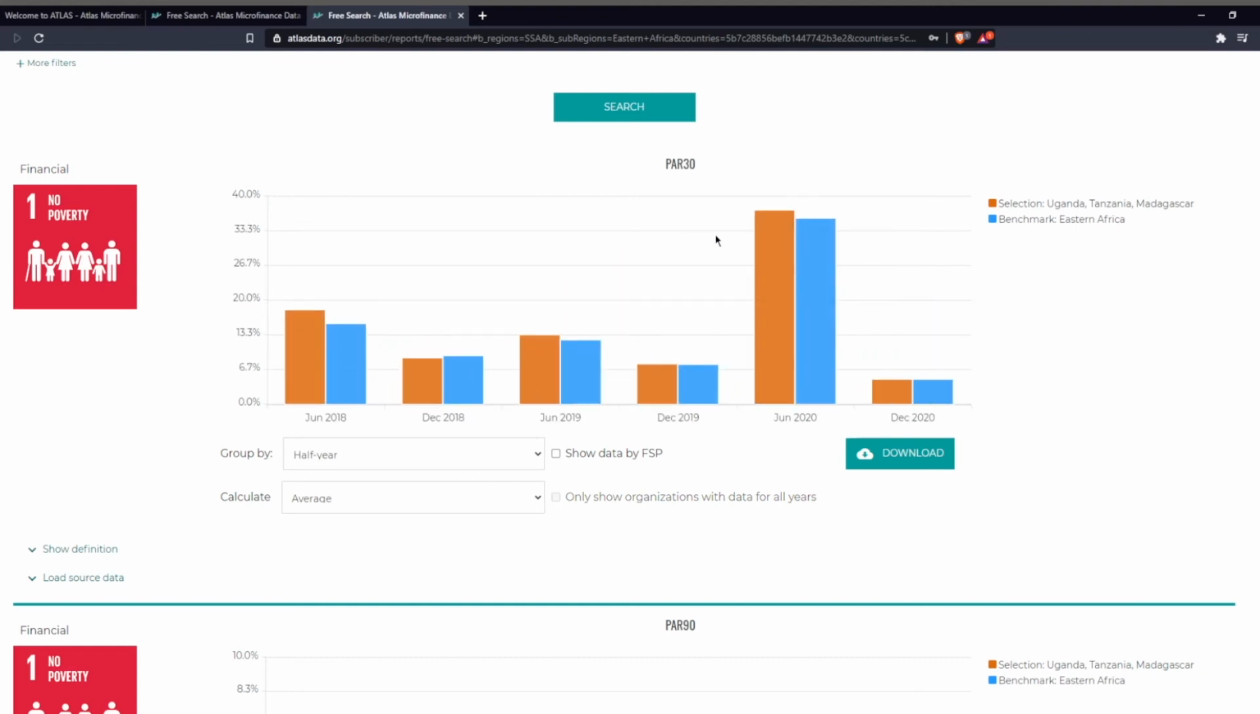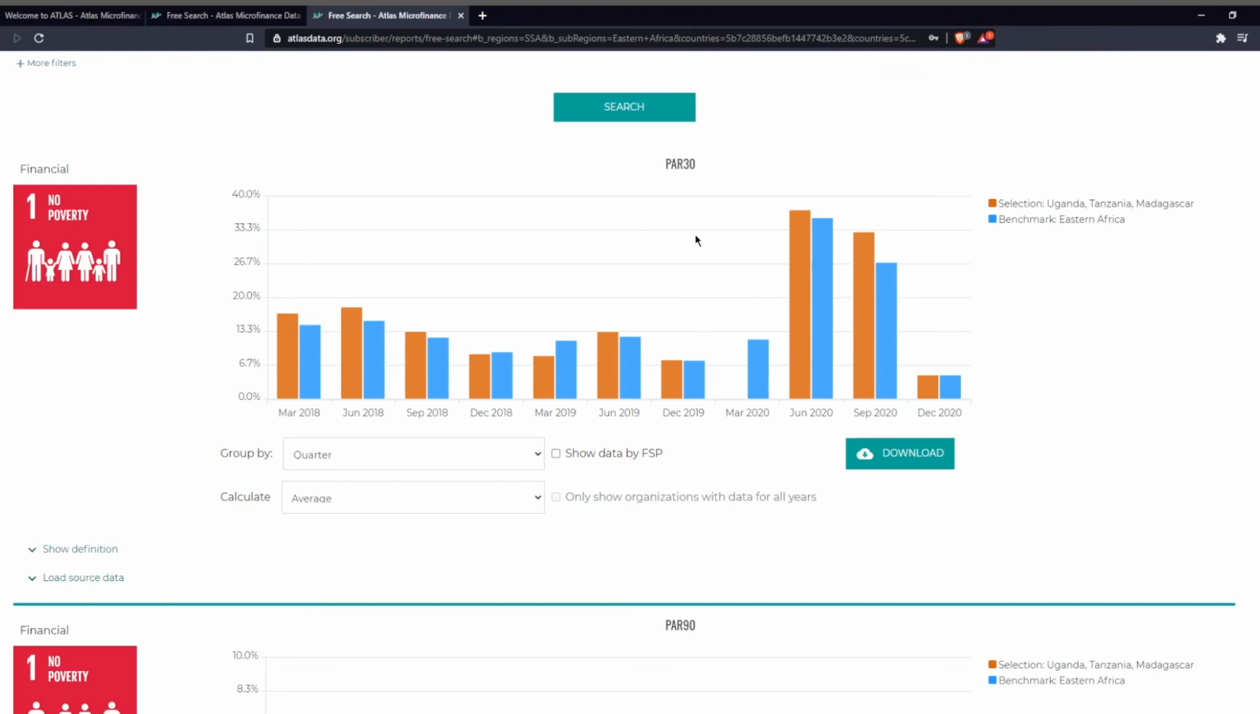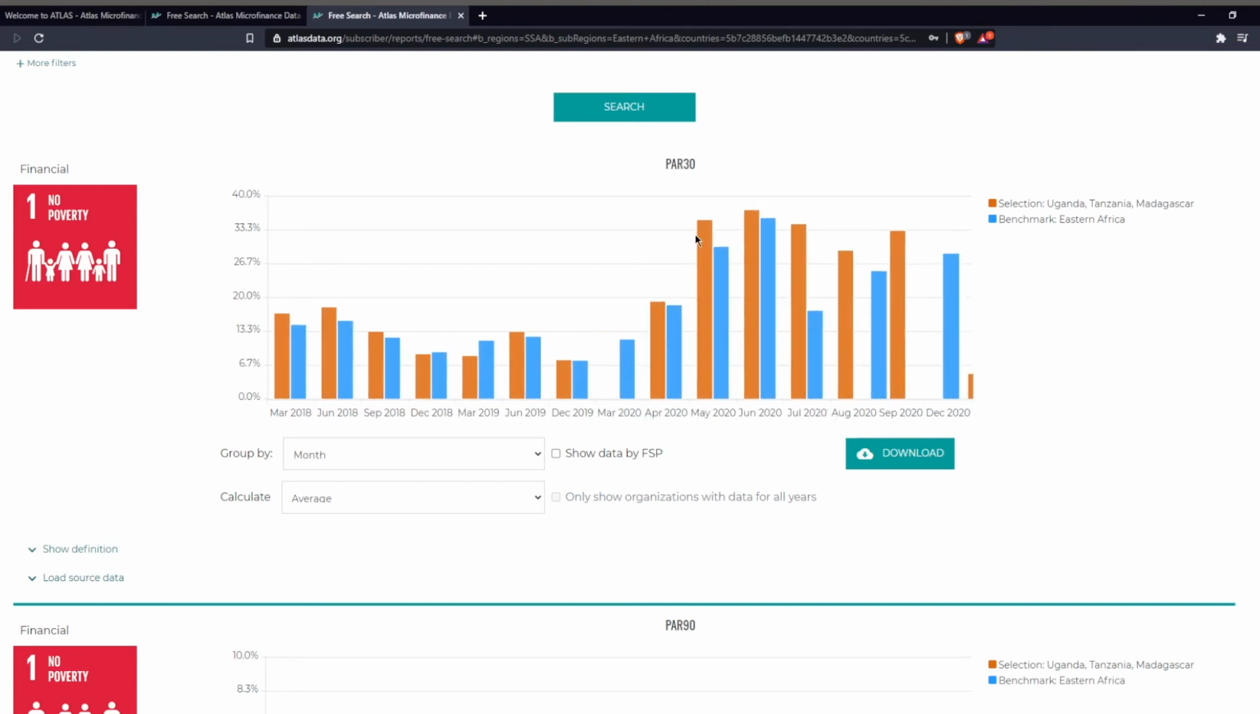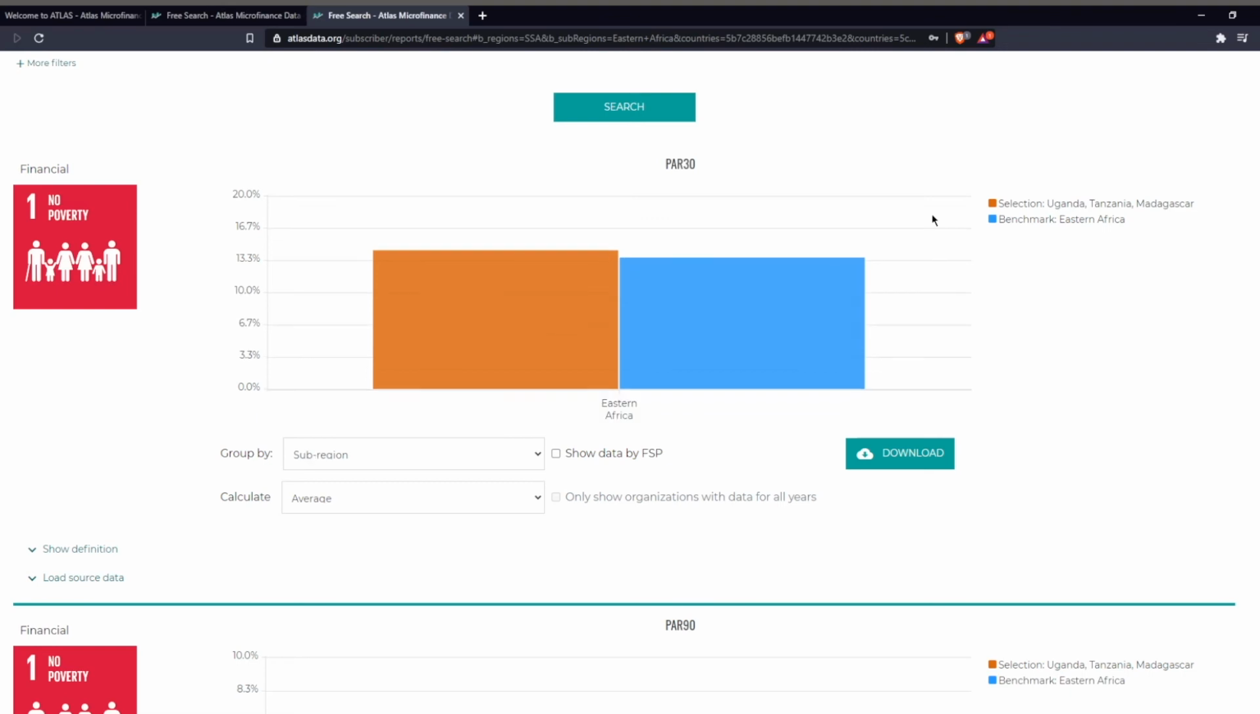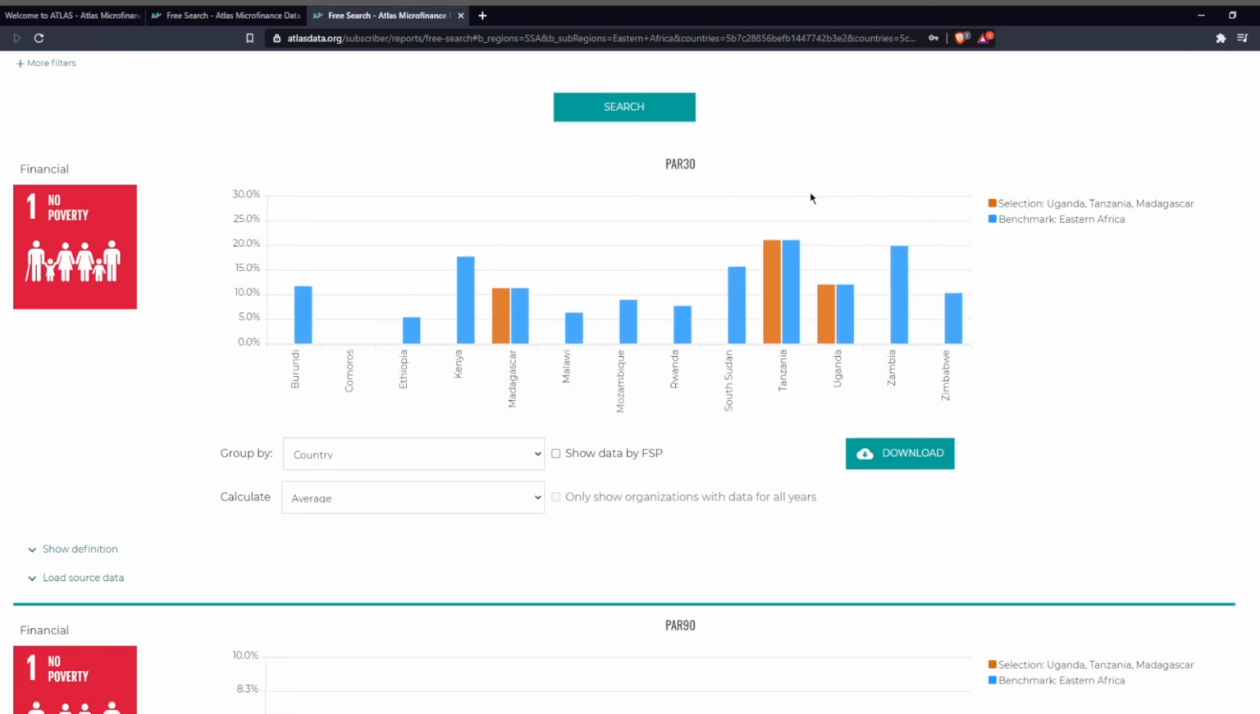We can also view the data through a higher temporal resolution. So here we're looking at half year, by quarter, by month. We can view it by region. So in this search, we're looking at data only in Eastern Africa. So we just see the Sub-Saharan Africa region. But if we were viewing across multiple regions, we would be able to view those here. Same for sub-region. Again, we're just looking at Eastern Africa. And by country.